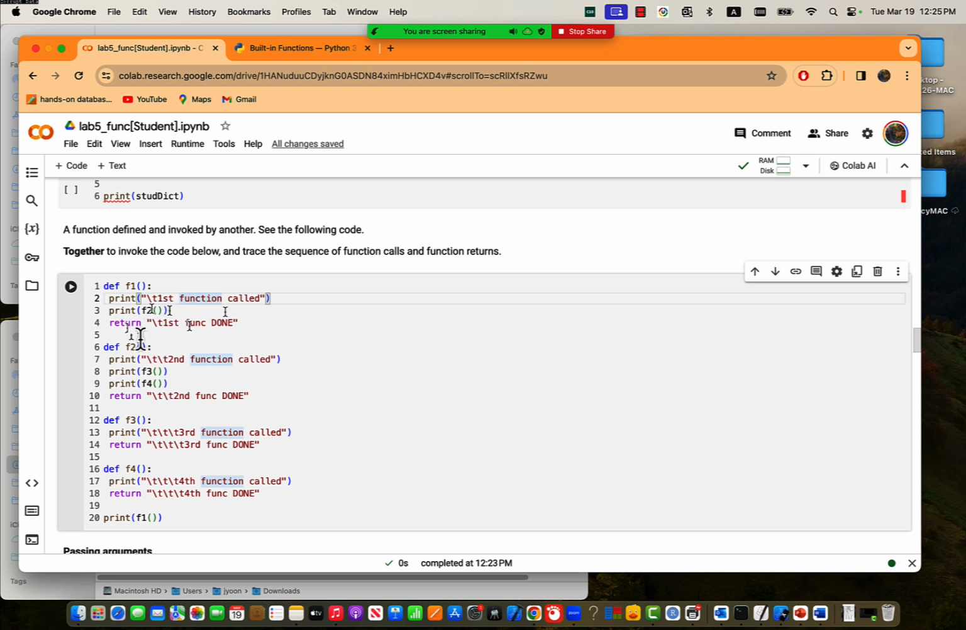So print f2. Come back here, f2. The first statement within f2 is another print statement with 2 tabs. And the second function is called. After that, rather than completing f2, print f3. So at this point, it goes to f3. When it comes to f3, the third function is called with 3 tabs. Then now first return here, 3 tabs and third function done.